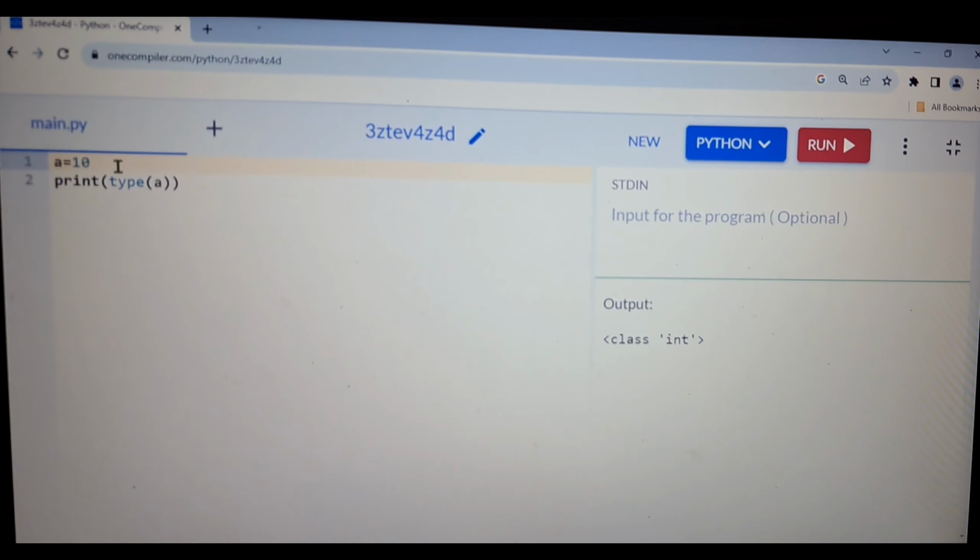Because of this, we say Python is a high level, interpreted, dynamically typed programming language. The reference of dynamically typed language comes from here only, because here we don't need to define the type of the variable manually. It will be automatically detected by the interpreter at the time of execution of the program. So this is the property of a dynamically typed language.